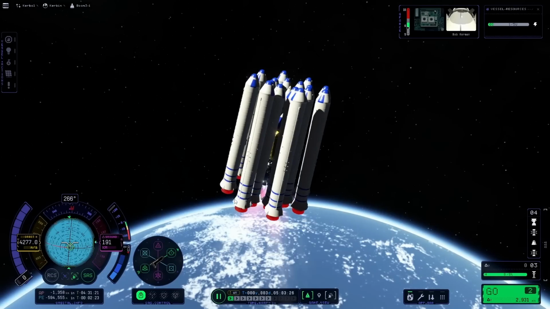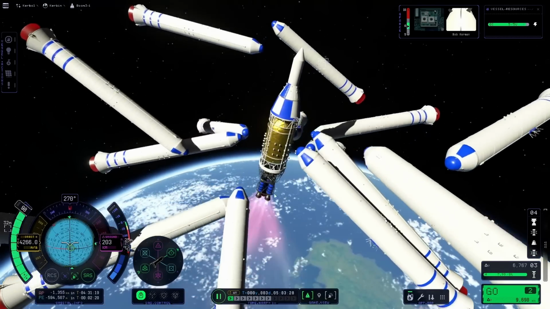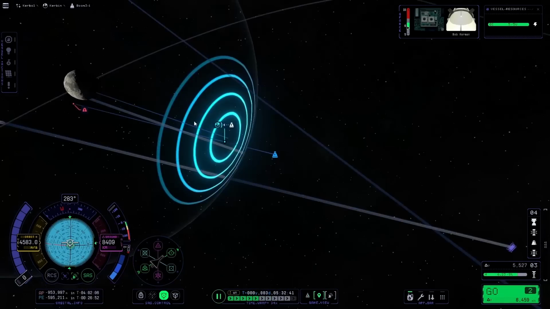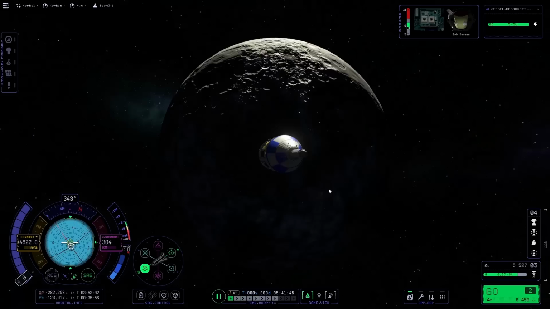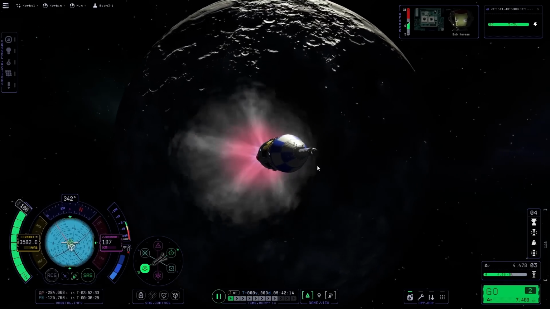Now, I also waited a little bit longer this time, and I had a much better angle with the Mun, and you can see now, I'm finally burning off my hydrogen stage. And of course, I warped away from Kerbin and started to warp in towards the Mun here.